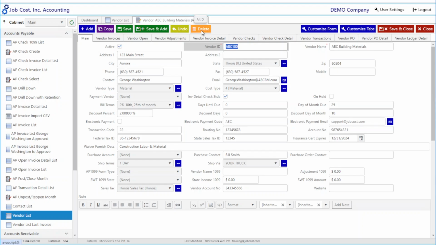Orange Delete deletes the vendor record you were on. Blue Customize Form allows administrator to relabel any field on the screen. Blue Customize Tabs allows administrator to add, change, or reorder page tabs across the top of the screen. Red Save and Close saves all information entered and closes the current vendor tab. Red Close closes the current vendor tab.